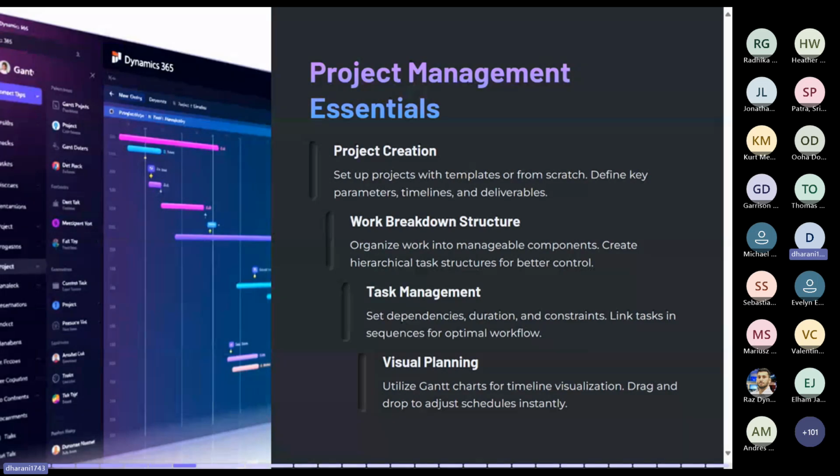And they can drag and drop the tasks to adjust the schedules dynamically. And also they can identify the critical paths to focus on their key milestones. And they can quickly spot any delays and take any corrective actions if required. So this visual approach makes it easier for the people in the project to keep the projects on track, and also they can adapt to any changes in scope or within the resources.